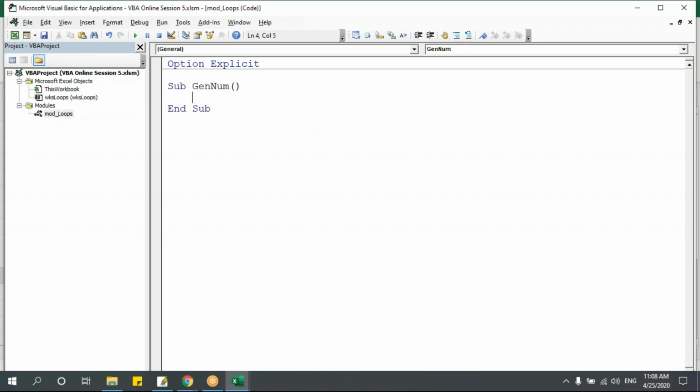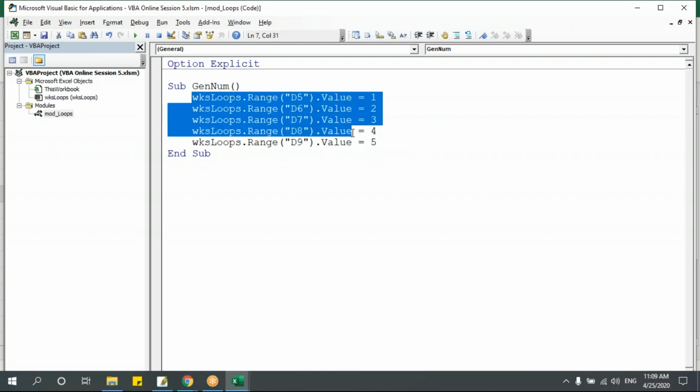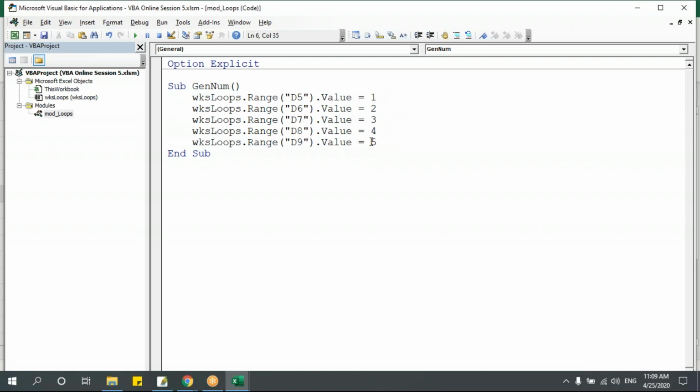This is without loops. I'll say wks loops dot range of d5 dot value equals 1. Next, I'll copy the same thing and paste it here, and say d6.value is equal to 2. Let me do the same thing. I'll change this to 3, 4, and 5, and change the cells to d7, then d8, and d9. Yes. Now I have written a program wherein I can generate serial numbers 1 to 5.